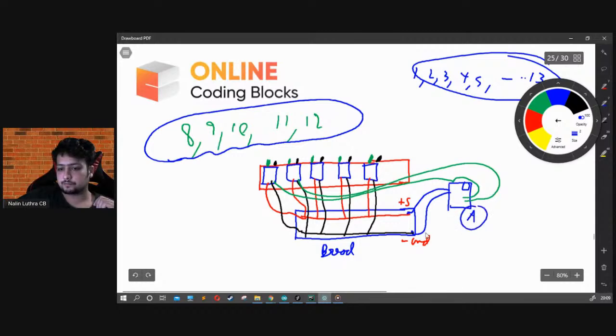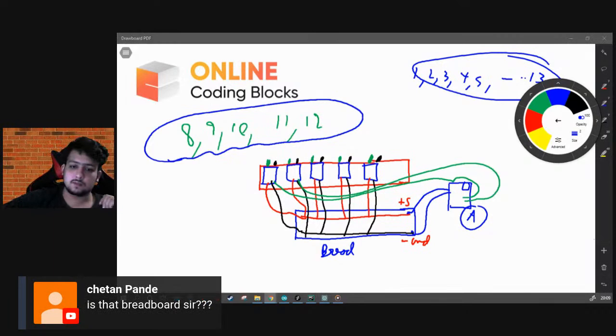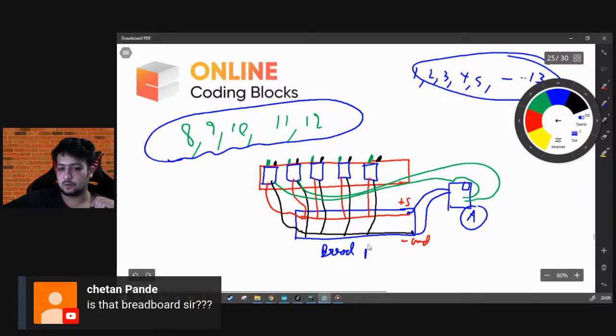This is my Arduino, and this is your thing which you guys have built. Someone is asking me, is this a breadboard? Yes, this is my breadboard. We're using pin number 8, 9, 10, 11, and 12. That's how we're going to program.